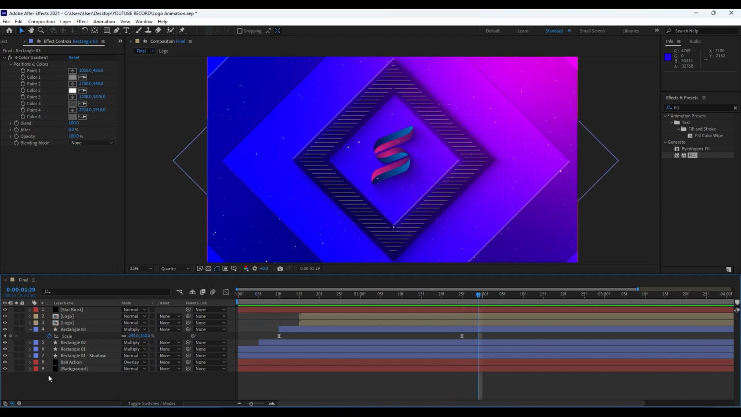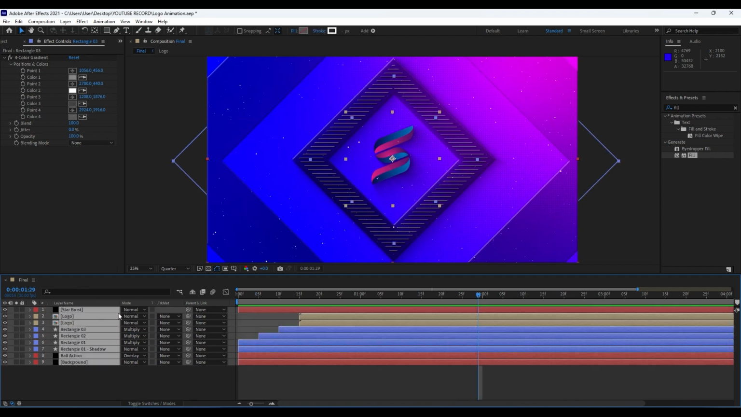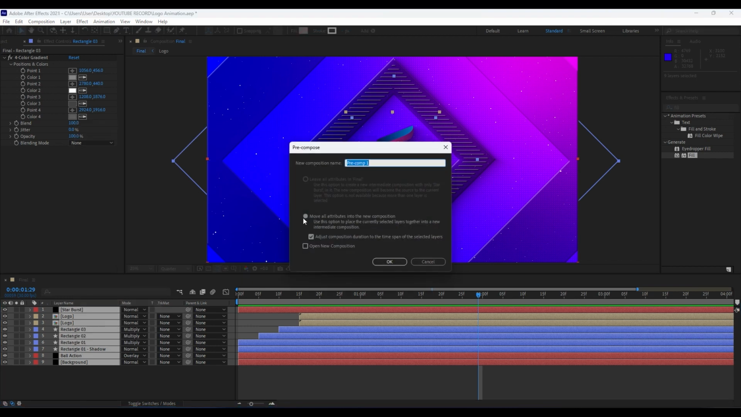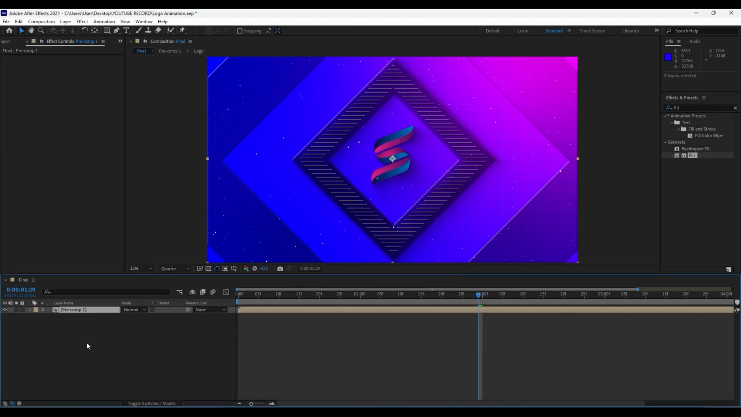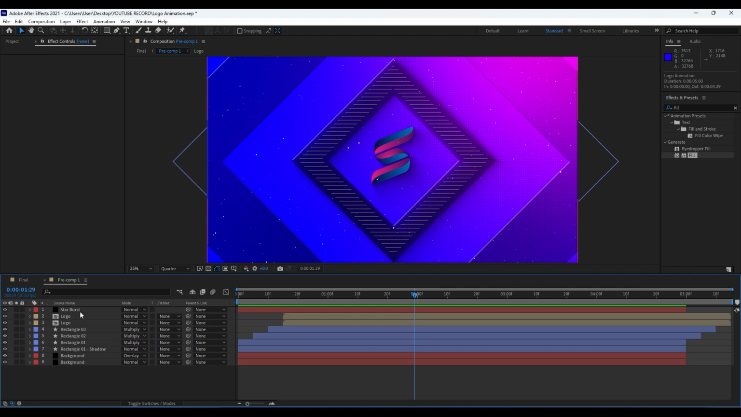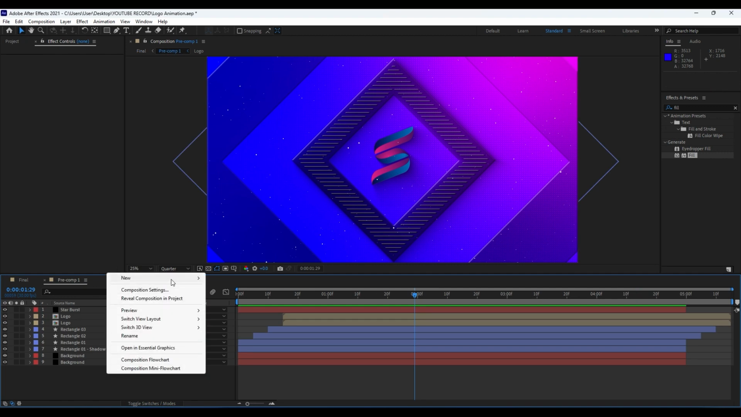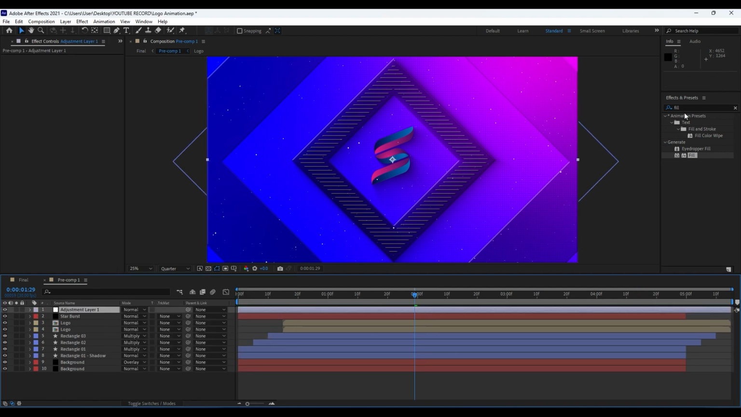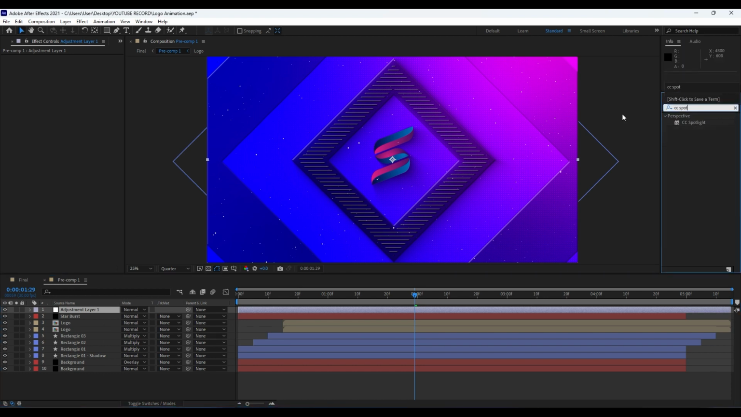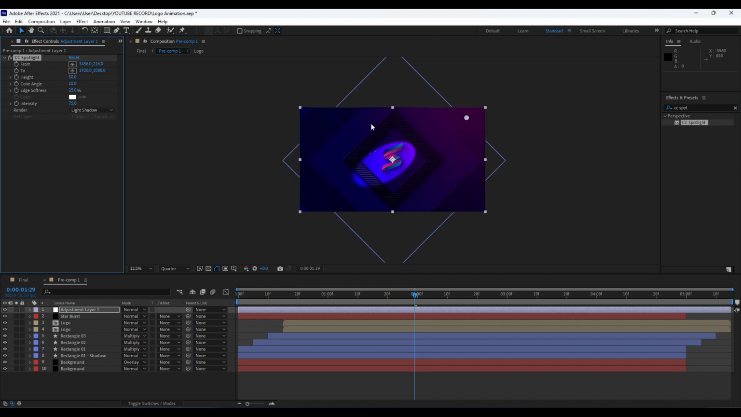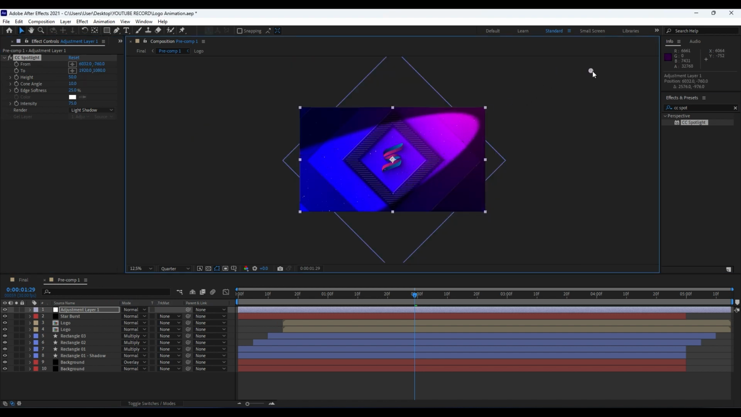Also, our next step is to hit Ctrl+A to pre-compose all of our layers. Right click and pre-compose, make sure to move all attributes into the new composition and then hit OK. Instead of this pre-comp, we can rename it to logo animation. Also go here again, right click, find here adjustment layer. For the adjustment layer, find here CC Spotlight, drag and drop on top of our adjustment layer, and now play around with the handles until you're satisfied, like so.